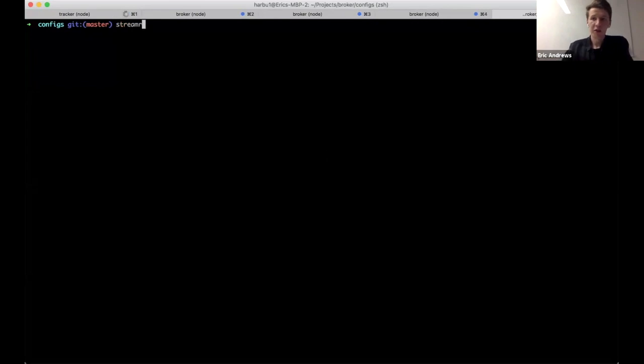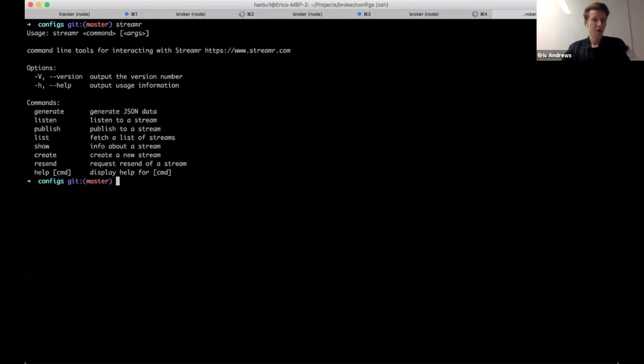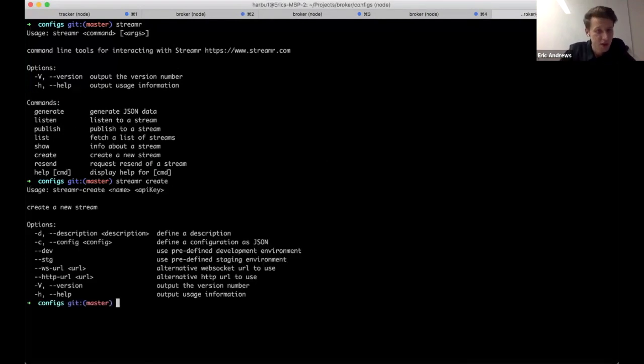Streamr is the command for this CLI tool. What I can see here is there are commands: generate JSON data, listen to a stream, publish to a stream, list, show, create. What I'm going to do now is create a stream. Okay, stream create. I need to give it a name and an API key. So I'll give tester1.